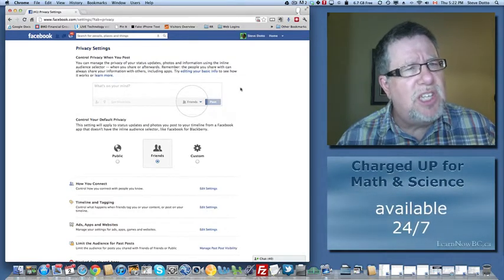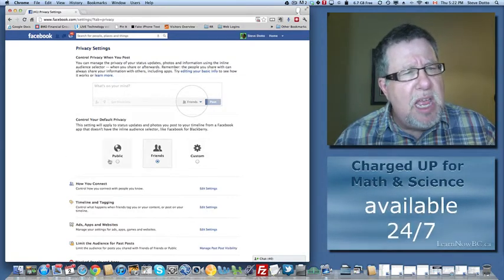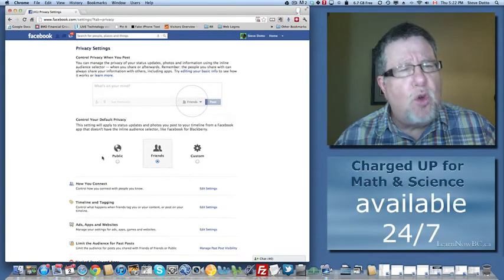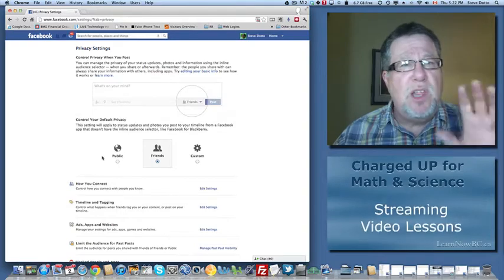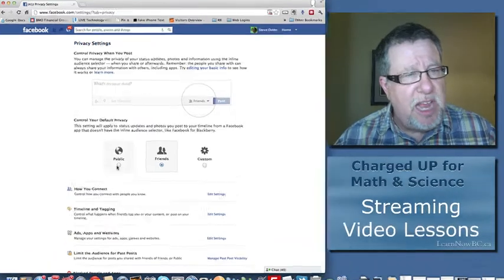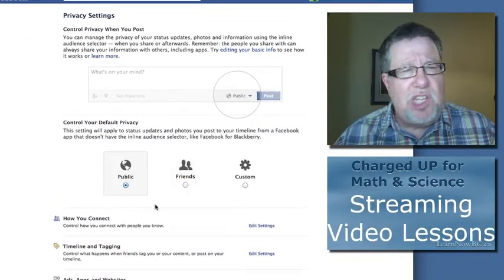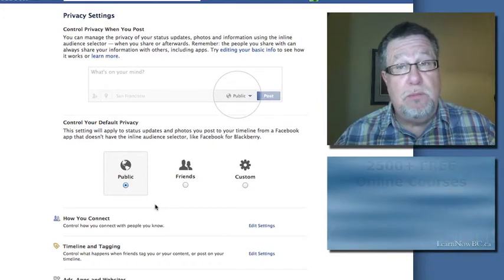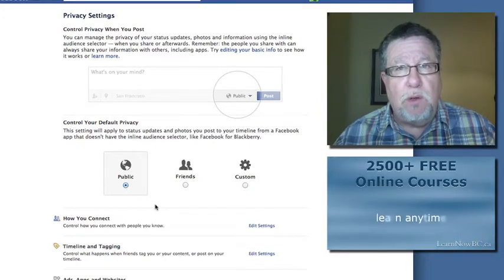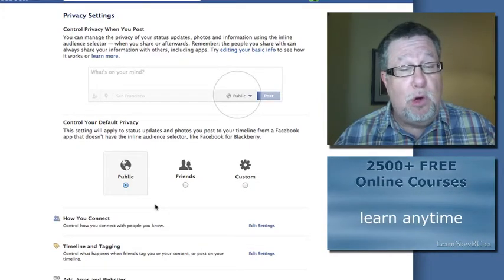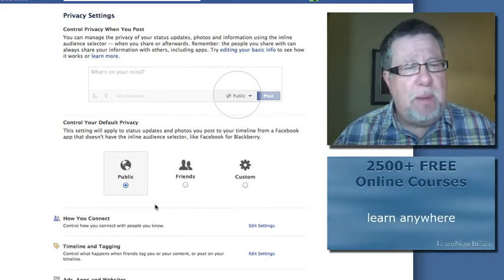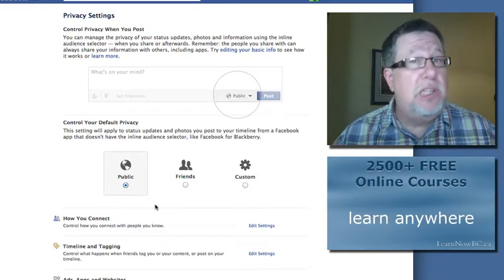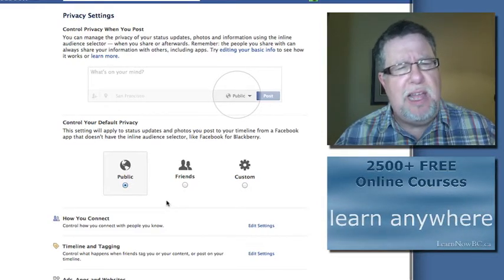But here in the privacy settings, the very first thing we need to do is determine how we want to control our default privacy. In other words, if we don't make any changes when we make a post, this is how our privacy is going to be established. They give us the option of setting up public, which means anybody can see anything that we post on Facebook. And in a word, that's a bad idea. I don't recommend anybody use the public settings. It's basically irresponsible, I think, if you do choose that.